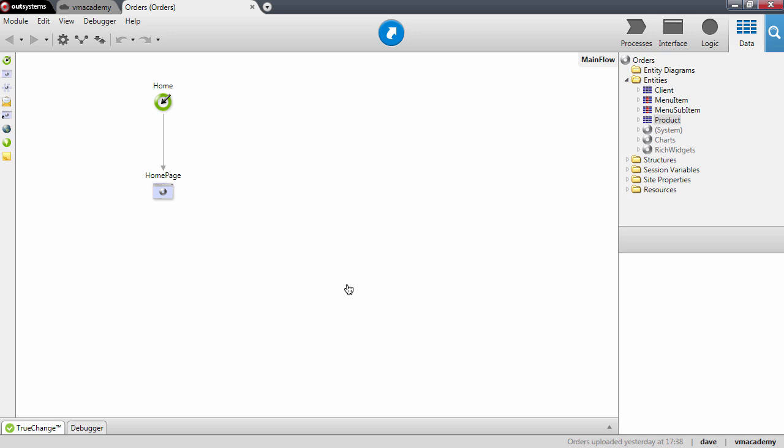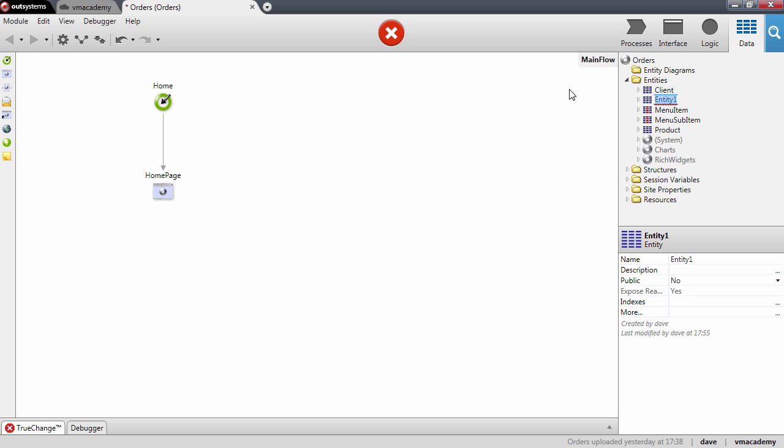In this lesson, we'll see how to create and display one-to-many relationships using foreign keys. This will allow us to define the client of each purchase order. Let's start by creating the order entity. Right-click here, add an entity, and call it order.